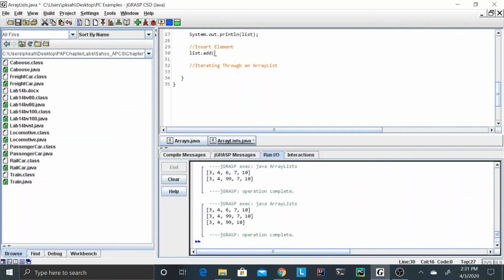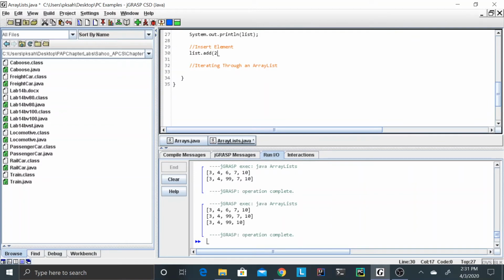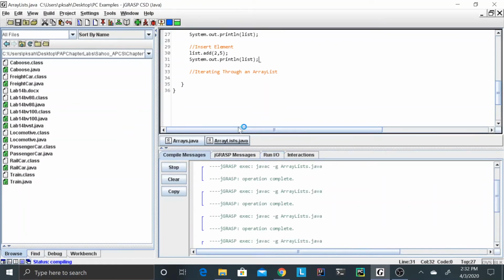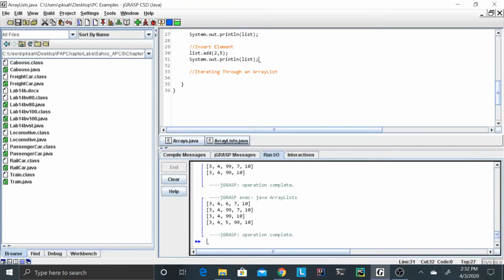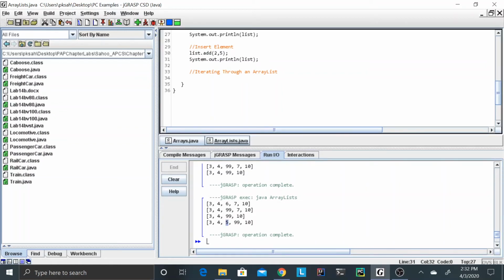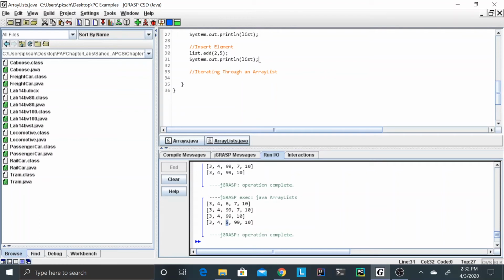However, let's say we want to insert a 5 in between 4 and 99. So that would be the 0, 1st, 2nd index. So you would specify 2, 5. That means we're adding a 5 at the 2nd index. And then if we just print that out, between the 4 and the 99, you have a 5. You'll notice here that it's not added at the end of the array list, but rather wherever we want to specify it to be.